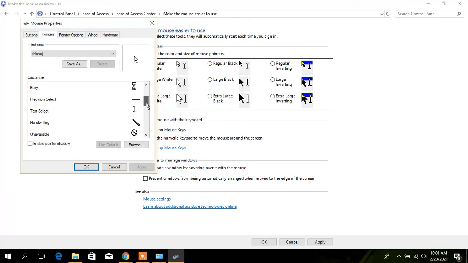This is how your mouse will appear. Click one of these options, then your mouse will start working with these shapes. So I hope this video will be very helpful to you.